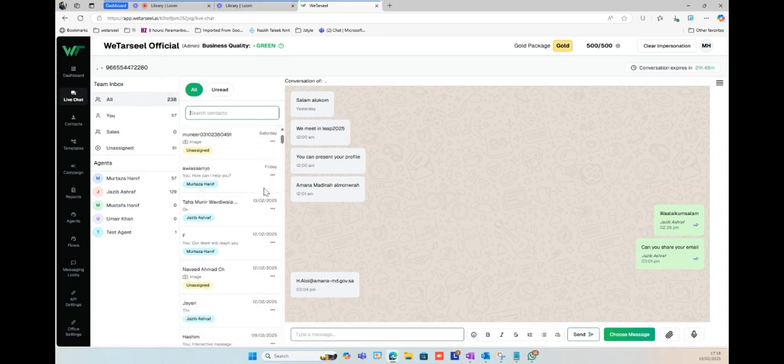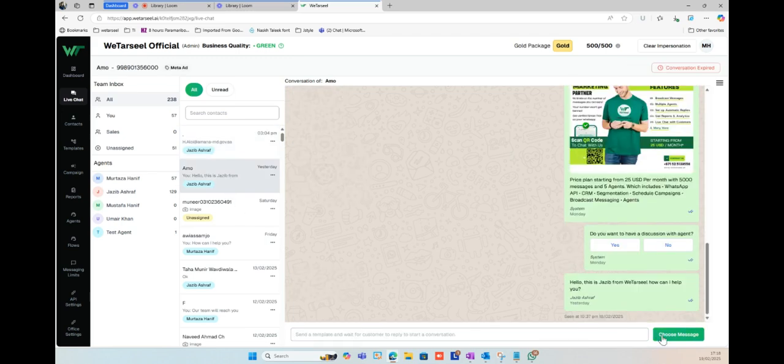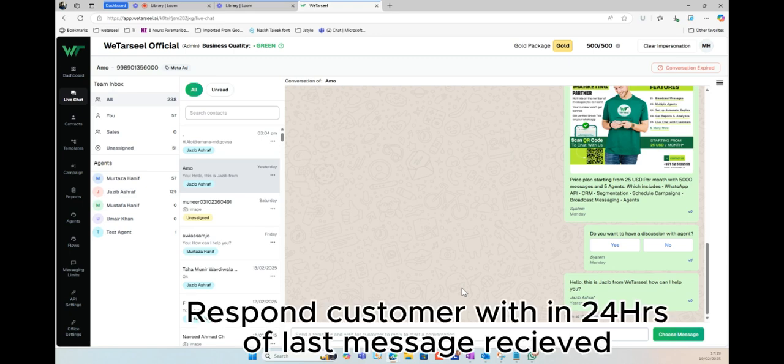There's one thing we need to be careful about, which is the conversation expiring time, because a conversation expires after 24 hours. Then you need to reopen the conversation just by sending a template message. When you send a template message, you see there is an error: send a template and wait for the customer to start a conversation. So if the customer did not respond to you, you will not be able to send a message to them again after 24 hours. So it is very important for you to respond to the customer within 24 hours.